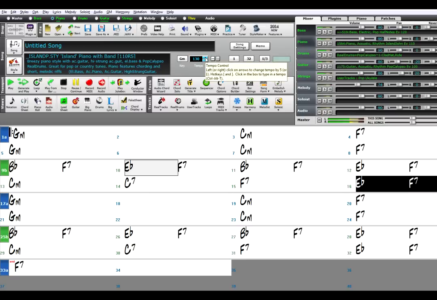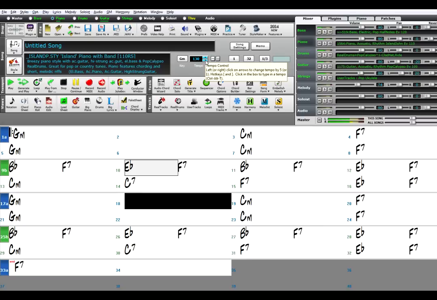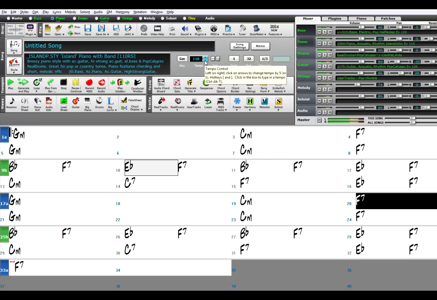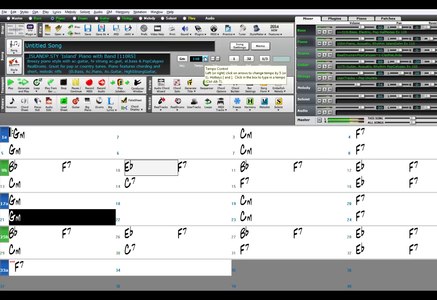Change the tempo to whatever you like. So you see, in less than 10 minutes, I was able to go from scratch to a working user track, and I was even able to test it out with different combos.